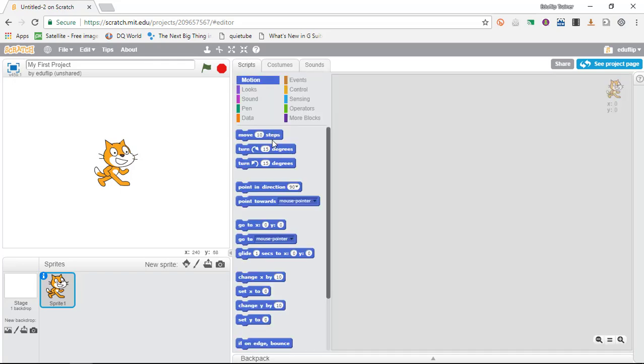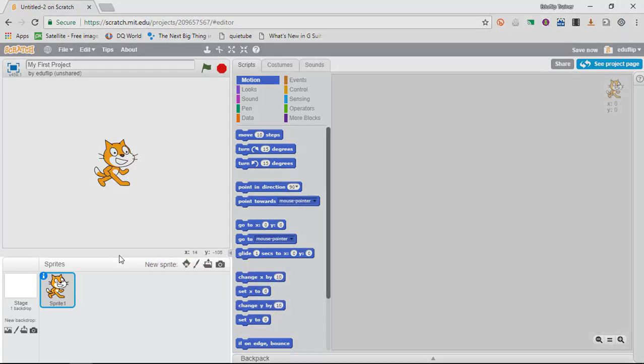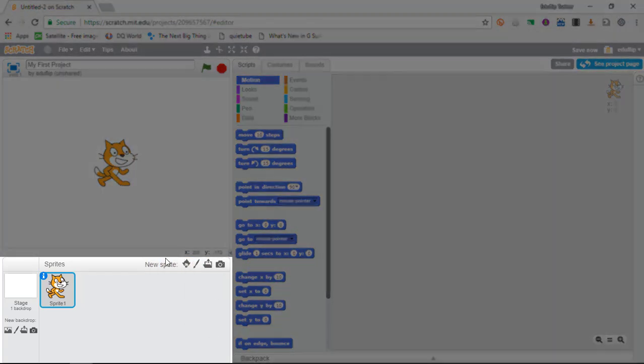And this is where you can find your different coding blocks. Now these blocks will click together like Legos and they will all act and work together to run the code needed for you to execute a program. Down below we have our overview.